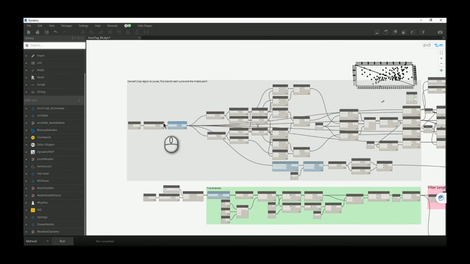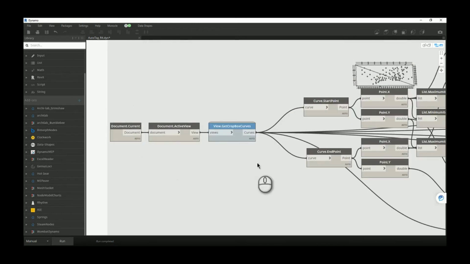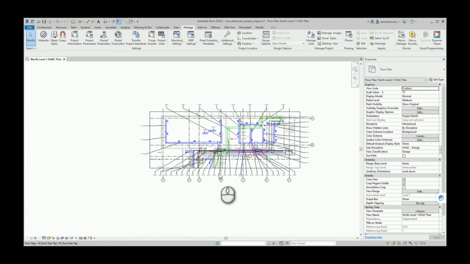But before that, as I told you, we need to retrieve this crop. So you need to define the crop inside your view. Even if you don't have this crop over here, you will need to include this crop view. You don't need to include crop region visible, but I think in order to set up this crop view, you will need to turn on also this crop region visible, and then when you are satisfied with the crop, you can turn it off. The script will work regardless if you have this crop region visible turned on or off.